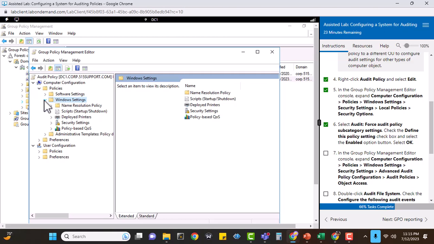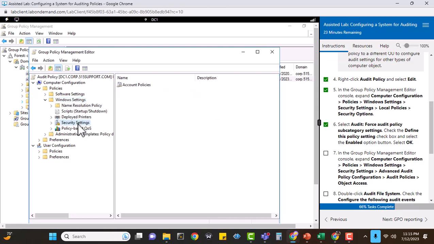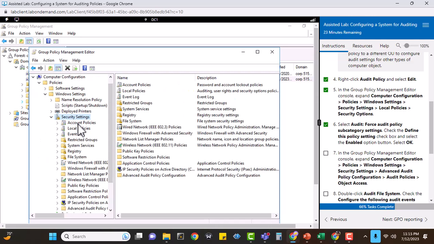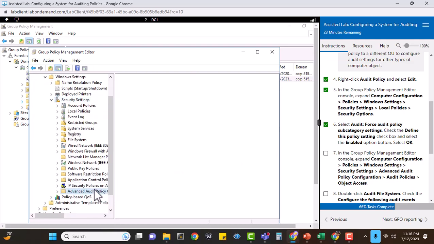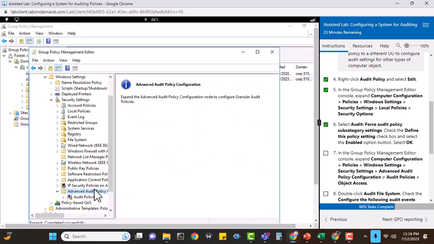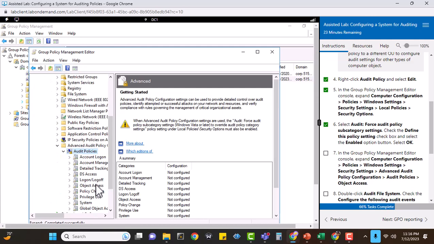Computer configuration. Policies. Windows settings. Security settings. Advanced audit policy configuration. Audit policies. Object access.